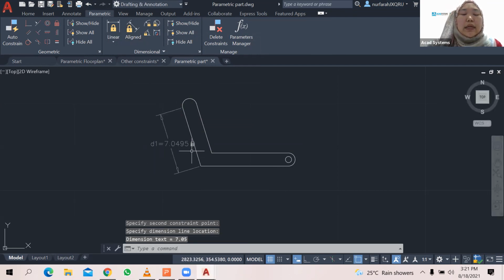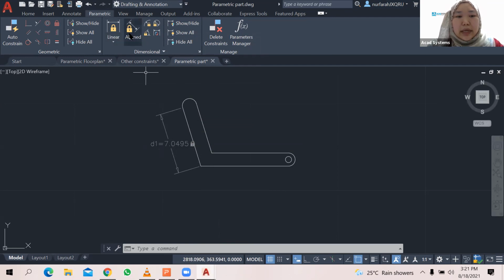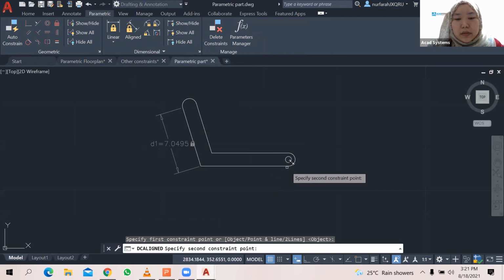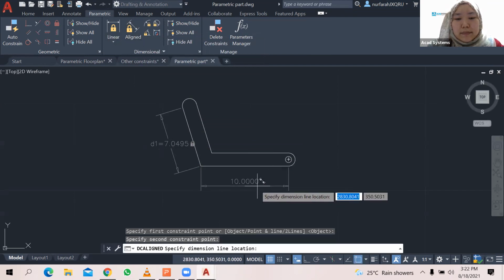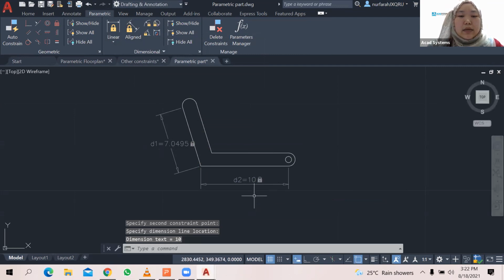So the original dimension for this line, for this object, is 7.05. Okay, let's make this for this one too, from here to here. Right. Okay. You can change it. Let's see if I change it.